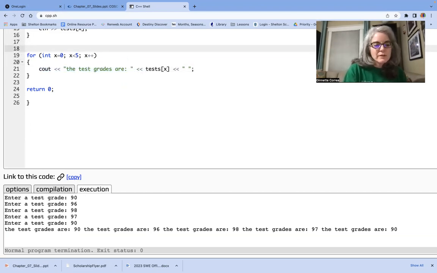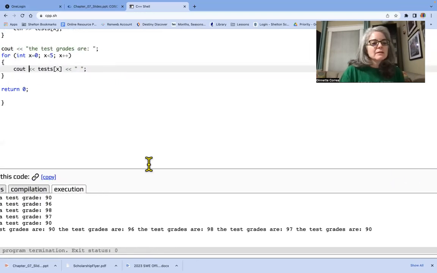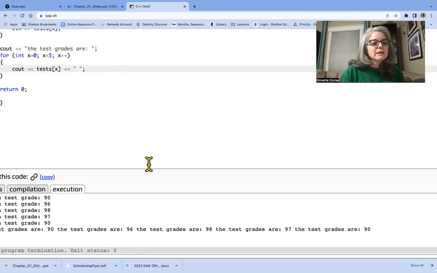This is going to go, I don't want this to be said 5 times. So I'm going to put that all by itself up there. And then I'm just going to output the test grades. I think I did all that correctly.